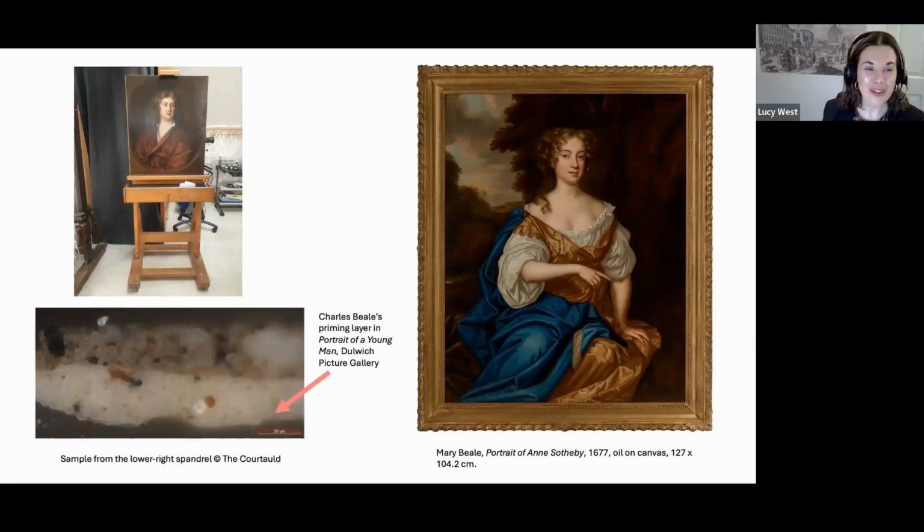Absolutely, which again is really showing her business savvy in charging extra for ultramarine. Charles Beale was also known for his red lake, which also appears in her portraits. For example, we found a significant use of red lake in our portrait.